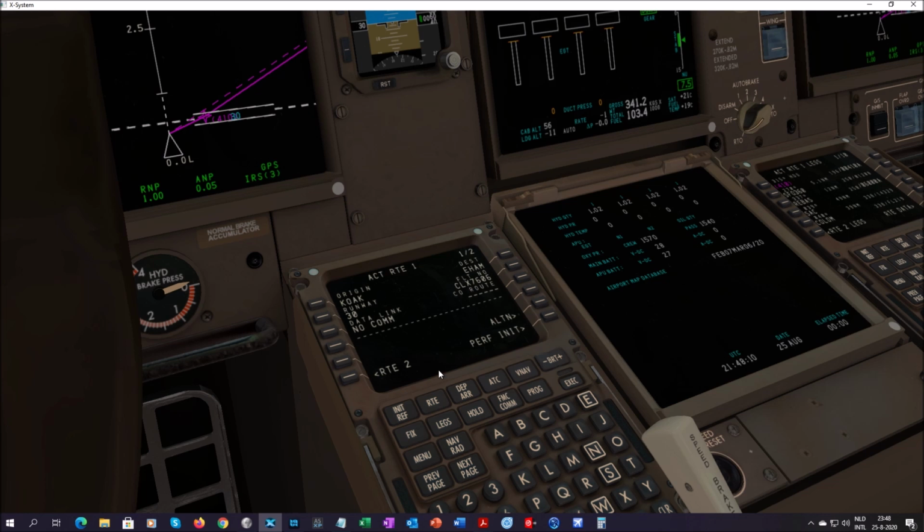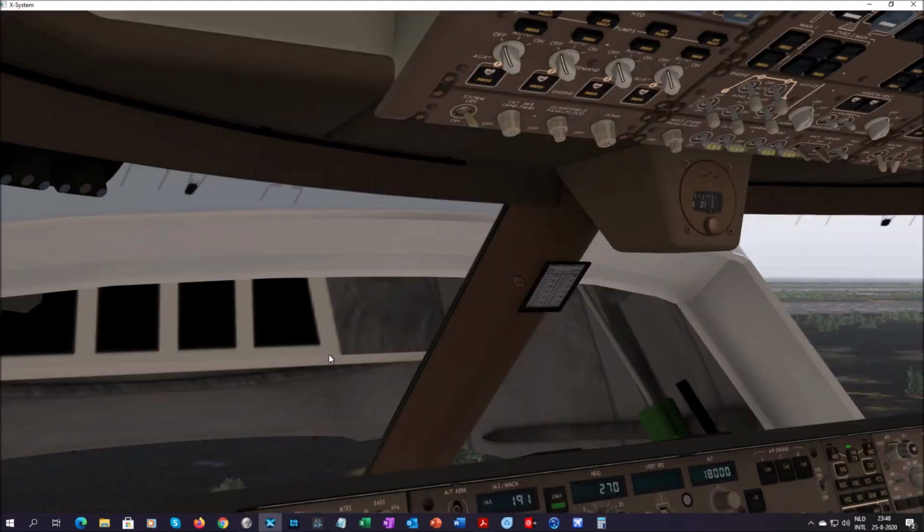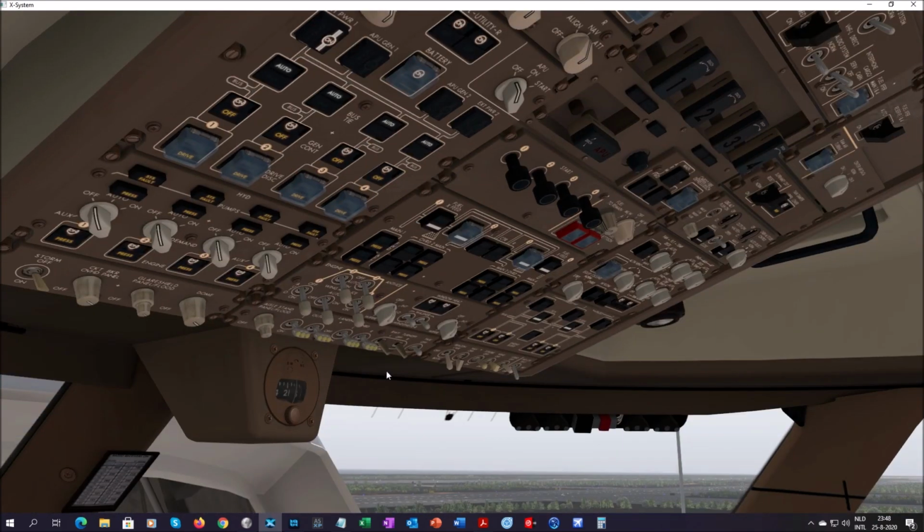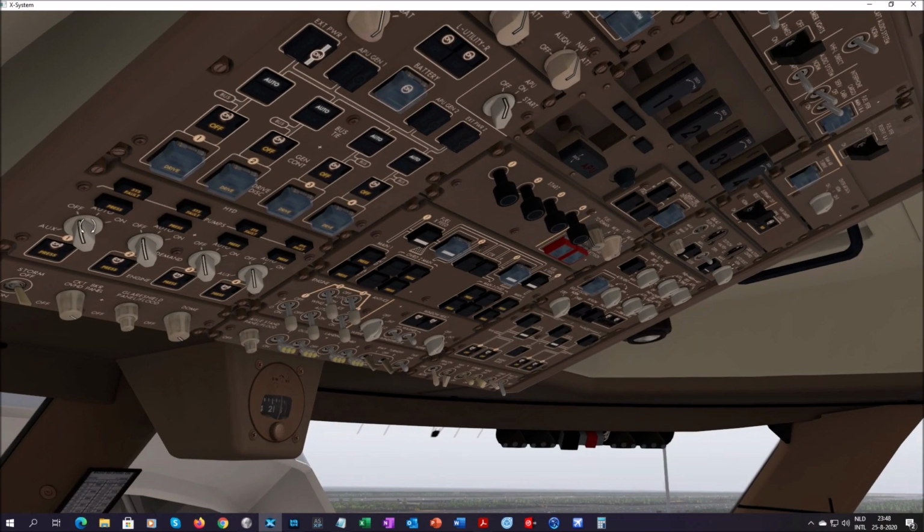Let's see. Oakland to Amsterdam. So that's set. With everything here set. Thrust limits. Takeoff. That is also set. So the trim 7.8. Let's take a look at the overhead panel for the electric hydraulic system. Set everything here to auto.